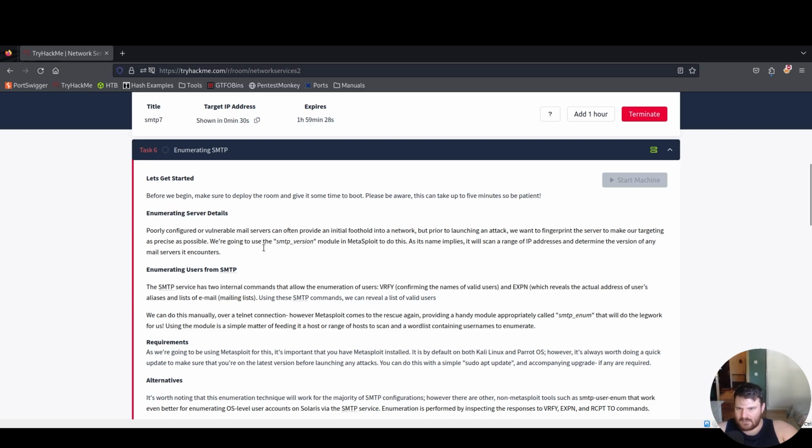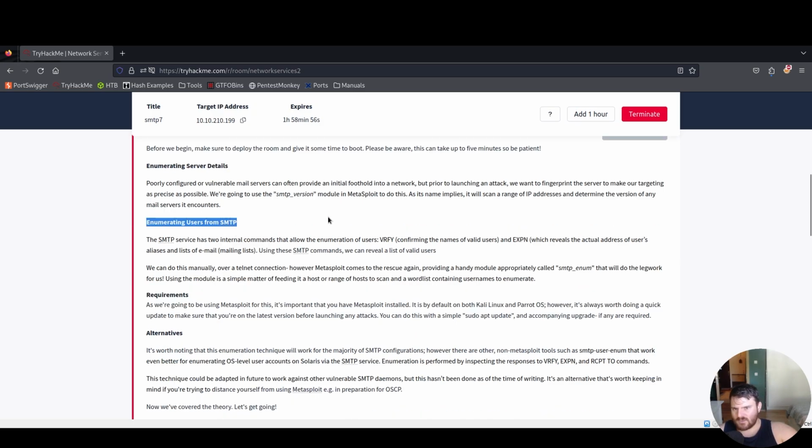Enumerating server details. Poorly configured or vulnerable mail servers can often provide an initial foothold into a network, but prior to launching an attack, we want to fingerprint the server to make our targeting as precise as possible. We're going to use the SMTP version module in Metasploit to do this. As its name implies, it will scan a range of IP addresses and determine the version of any mail server it encounters.